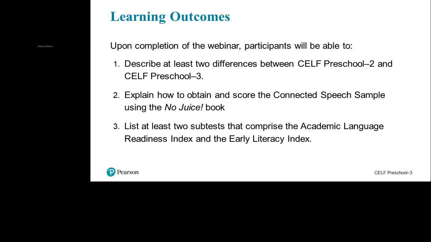At the end of this webinar, you will be able to list at least two differences between CELF Preschool-2 and CELF Preschool-3, explain how to obtain and score the connected speech sample subtest using the Stimulus book, and you'll be able to list at least two subtests that comprise the Academic Language Readiness Index and the Early Literacy Index.